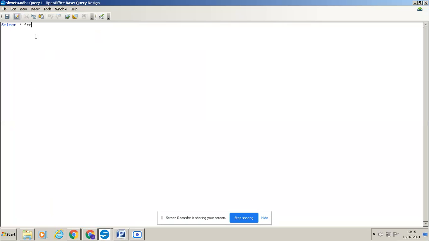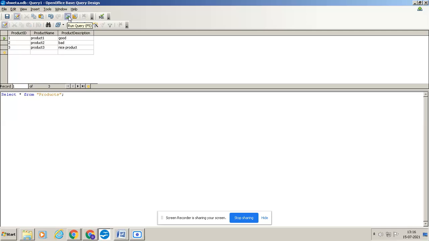Select star from table name, which is my products. Don't make a mistake in the table name. How it is there, the same thing you have to write. If it is capital letter, capital; if it is small, small you have to write. Just click on run here or else press F5. So we will fetch the records of this table over here. If you want only one record from this table, you can take only one record. Suppose now you want this third record from the table. For that we are going to use the where clause.